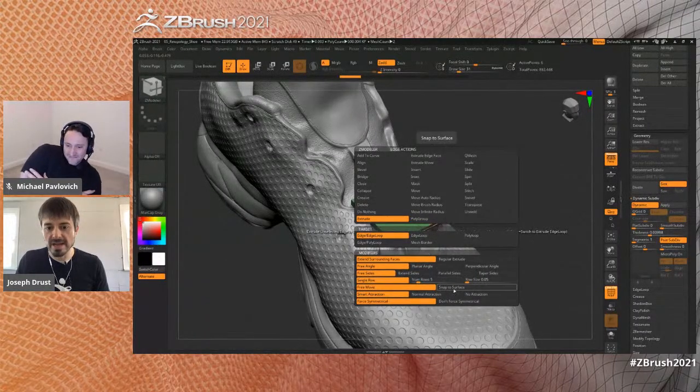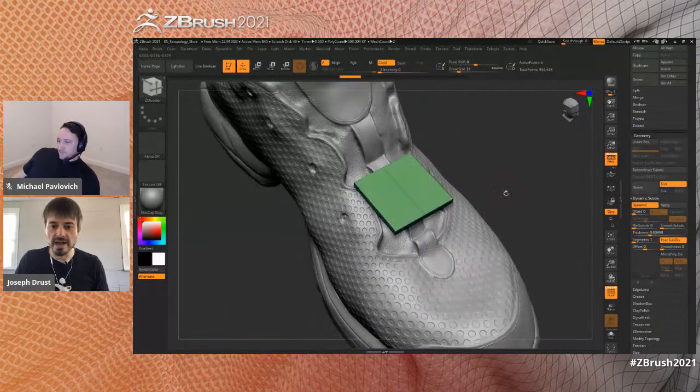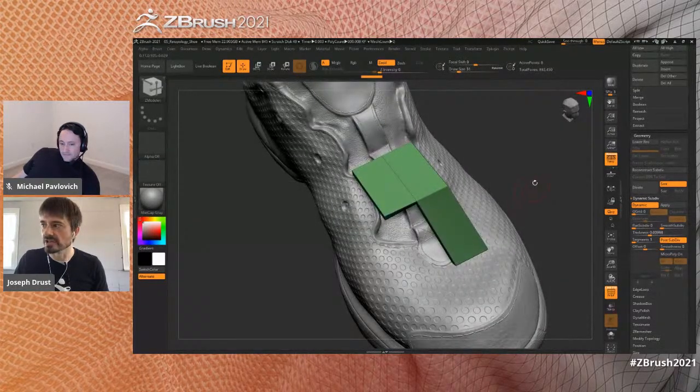So with this, the main thing I wanna hit on here is the snap to surface. And so we can now edge extrude and have this snap to the surface of the model. So now, depending on what my angle is, if I drag this out, you're gonna see it's gonna snap to that surface. So it's snapping to the surface of that shoe.